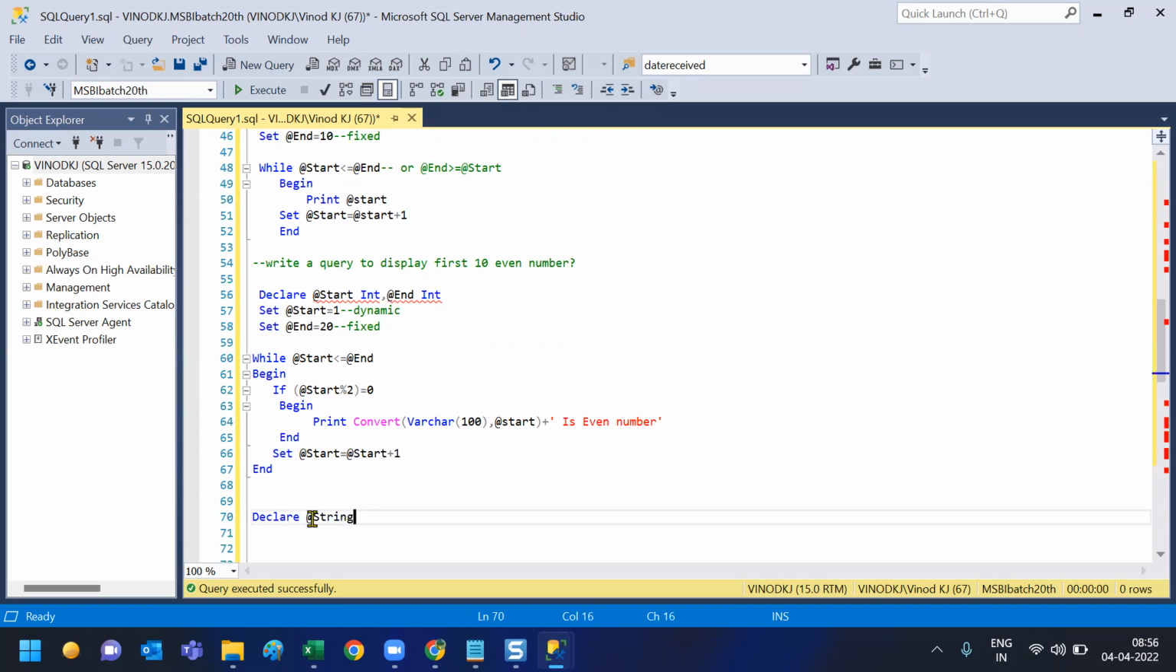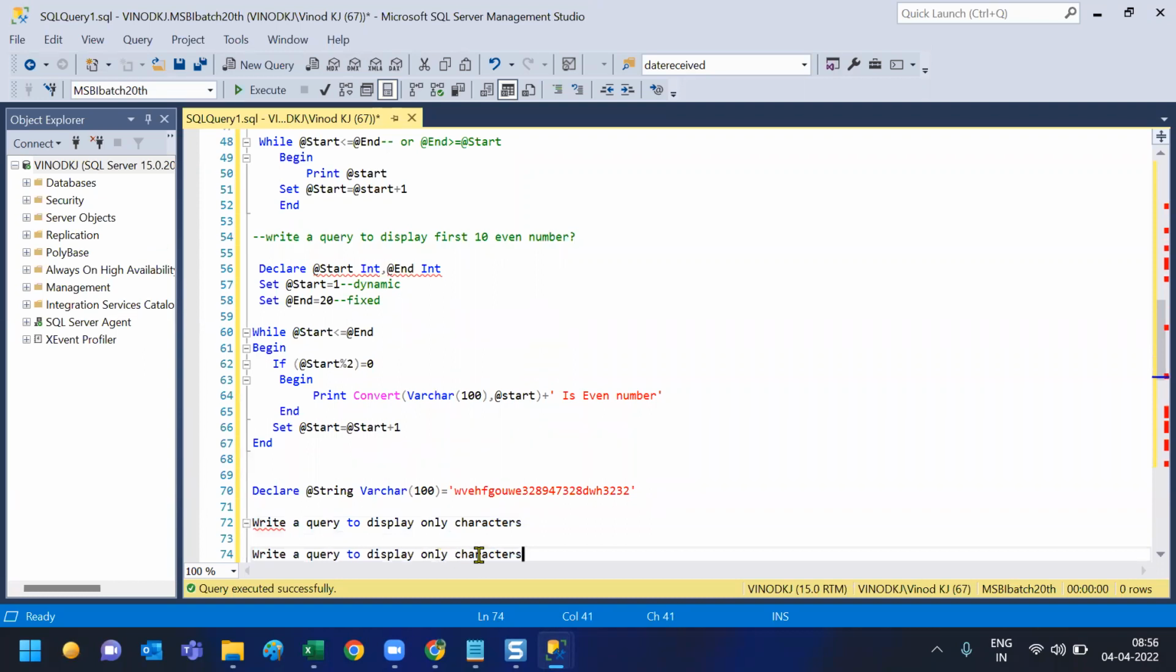I want you guys to do this query using a while loop, also using string functions. You need to do it. Write two queries. Write a query to display only characters. This is one query. Write a query to display only integers. This is another query.